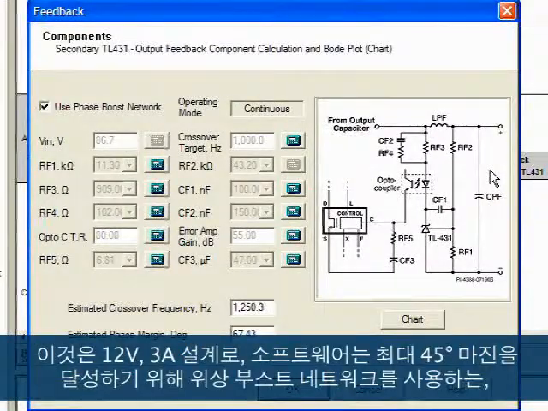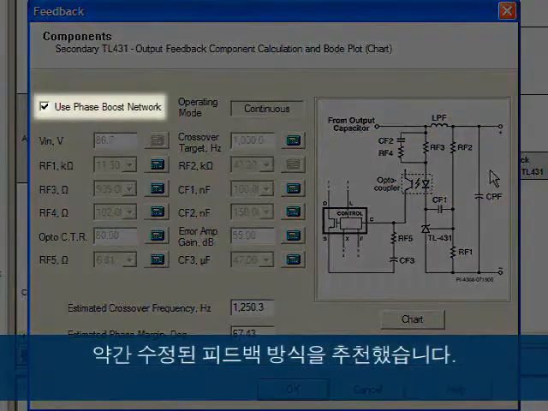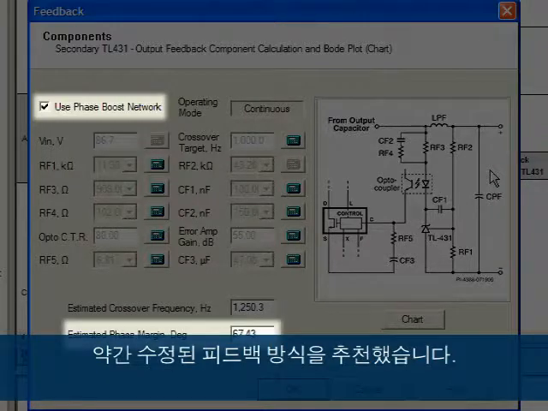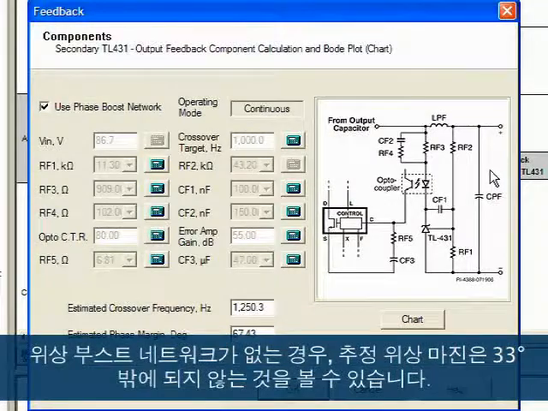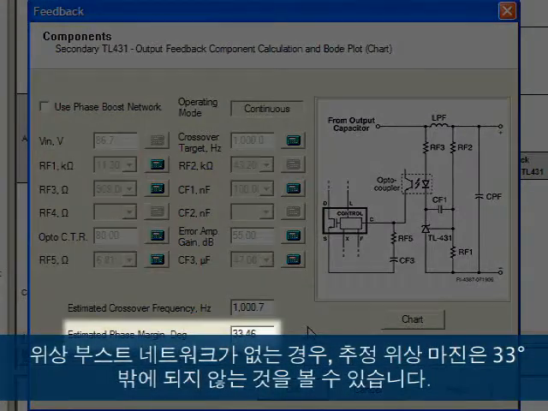In this example, which is a 12-volt 3-ampere design, the software recommends a slightly modified feedback scheme which makes use of the phase boost network in order to achieve the minimum 45-degree phase margin. In absence of the phase boost network, you can see that the estimated phase margin is only 33 degrees.